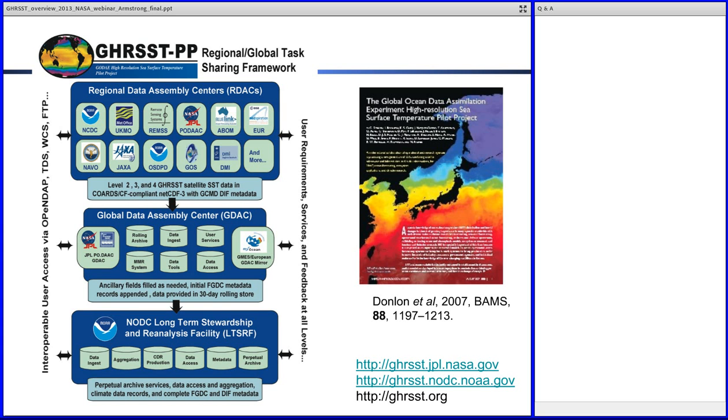And if you want to read some more about this, there was a nice paper that laid out the entire GHRSST project, published in BAMS by Donlon et al. in 2007. There are also some URLs in the lower right to provide access to the particular activities. One of them points to us here at the PODAAC, another one points to the NODC, and the lower one is the URL of the GHRSST project website.